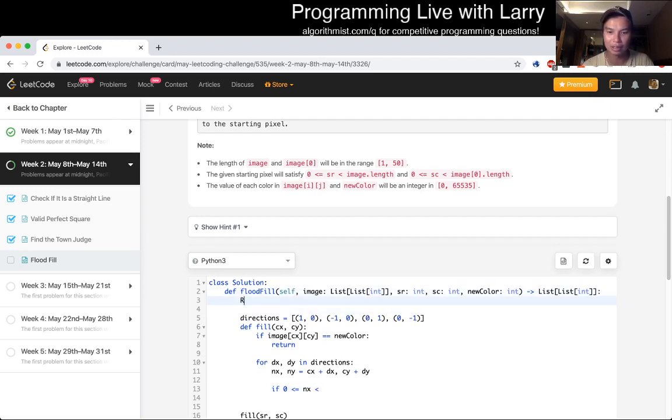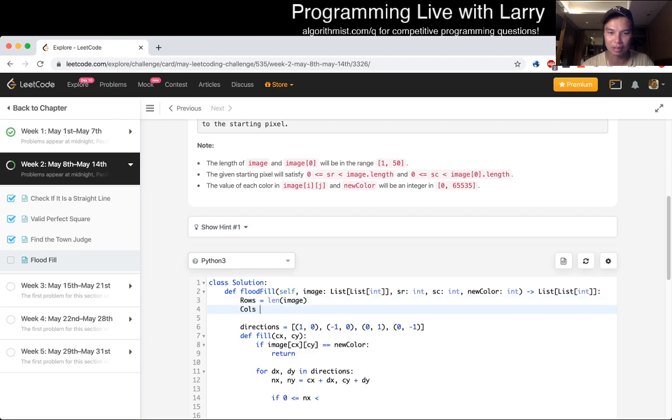So rows is equal to length of image. Columns is equal to length of image of 0. Notice that, okay, I just wanted to check whether it could be 0, but because they're both at least 1, I don't have to gate this. But okay, so then now nx is 0, and same for y.